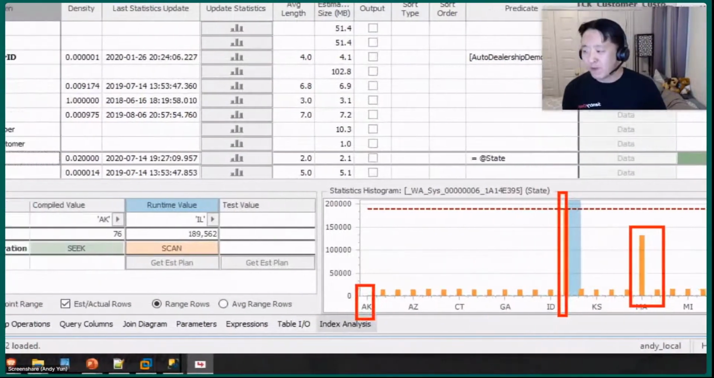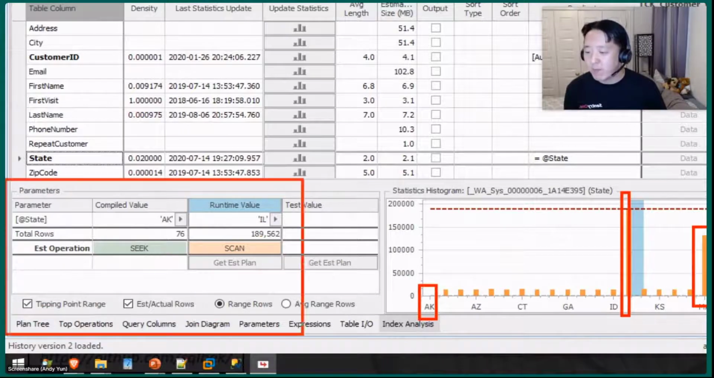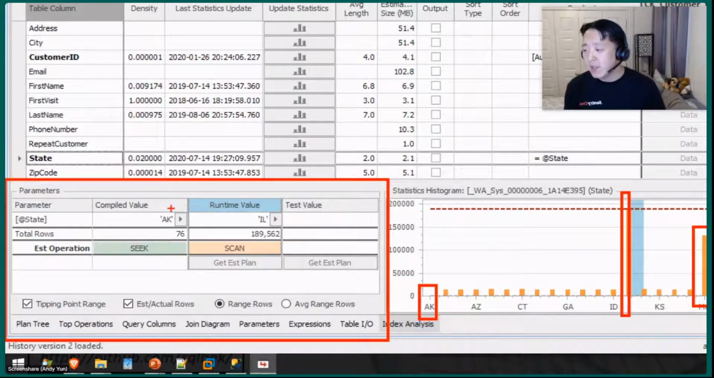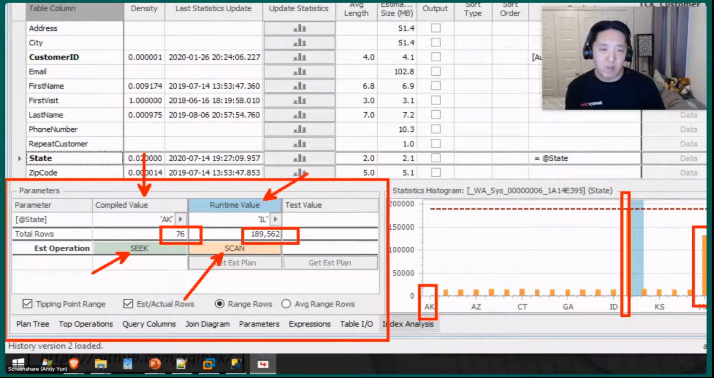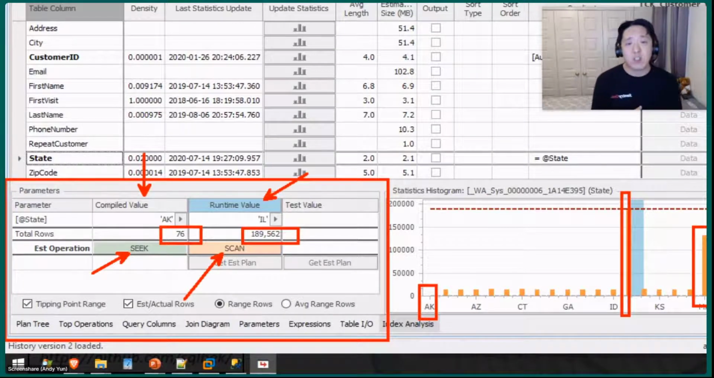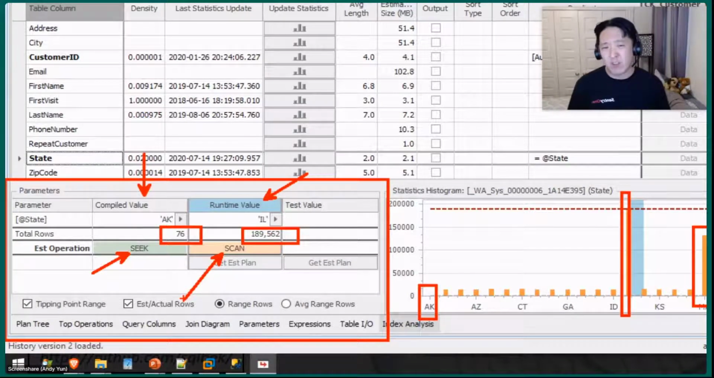Also, if you scroll further to the left, we have a different type of parameters tab inside index analysis that shows me not only the compile and the runtime value, but the rows that came out of here and the operator that we estimated we would wind up doing. So again, additional information that we manifest to you inside index analysis. If you haven't spent time with it, I strongly encourage you to, because it's what really takes things to the next level. We'll be talking a little more about it as we go on tonight. There's a lot of cool stuff in here, and having this statistics histogram at your fingertips is really, really powerful.